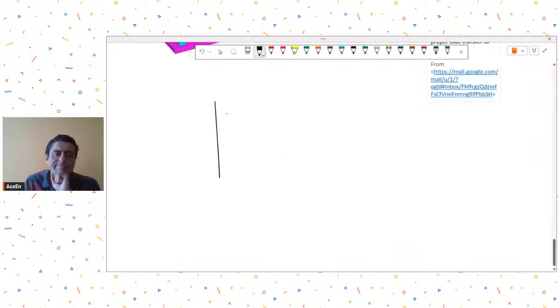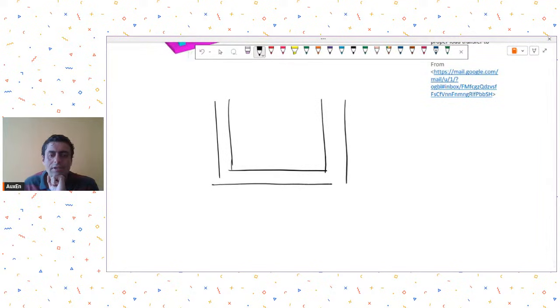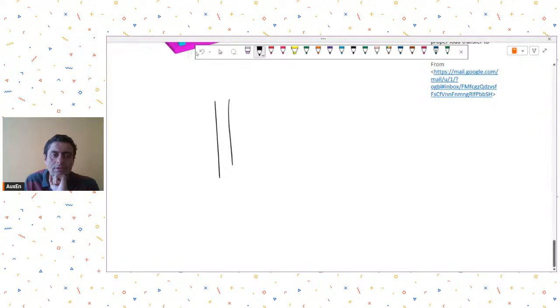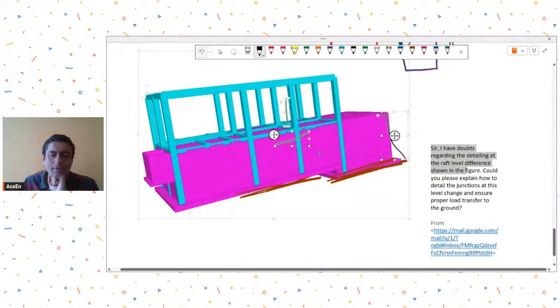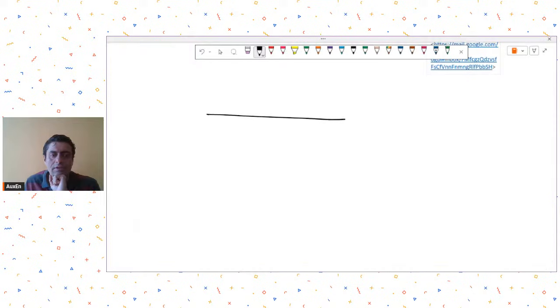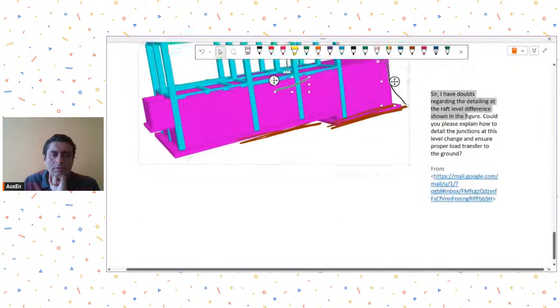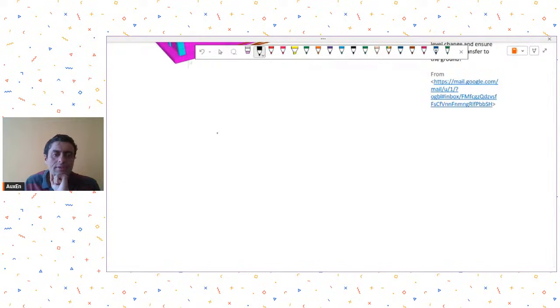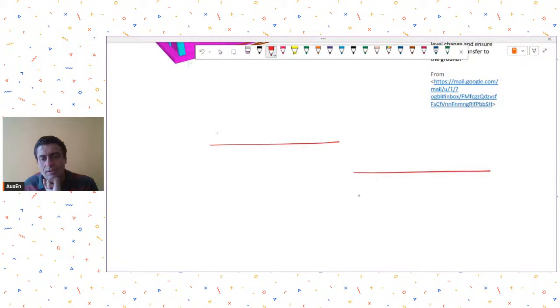I think this is his raft at this level, and then he has another raft. I'll just try to draw the rafts, okay? So one raft is at this level. And then there is this raft at this level, and this is the raft thickness over here. This is the raft thickness over here. Now he's asking how to do the detailing at this junction.